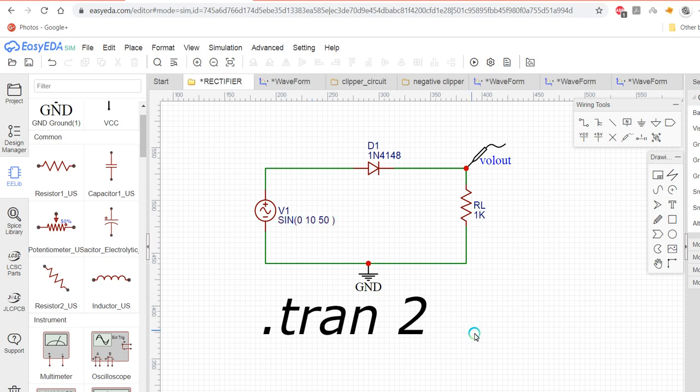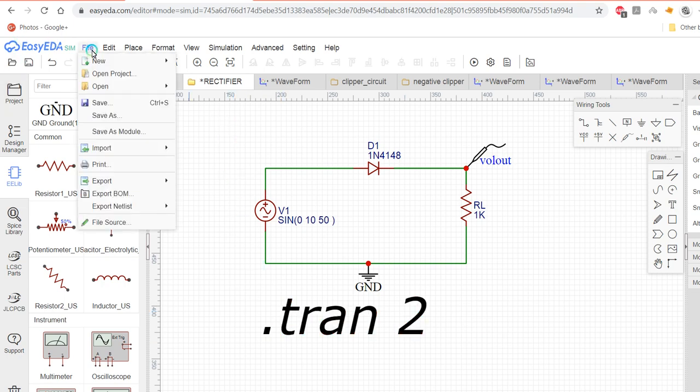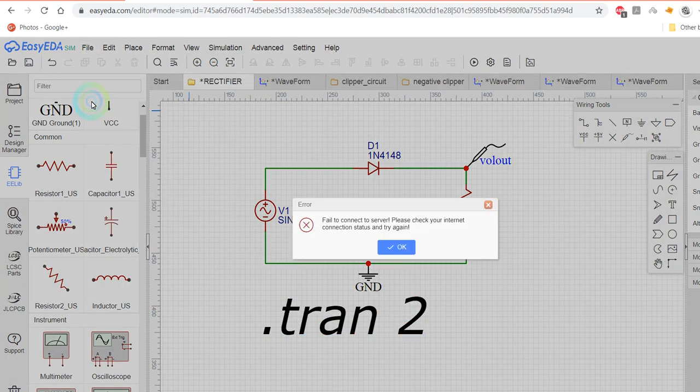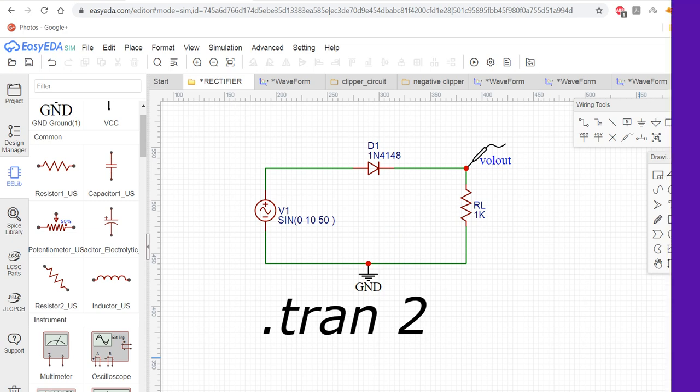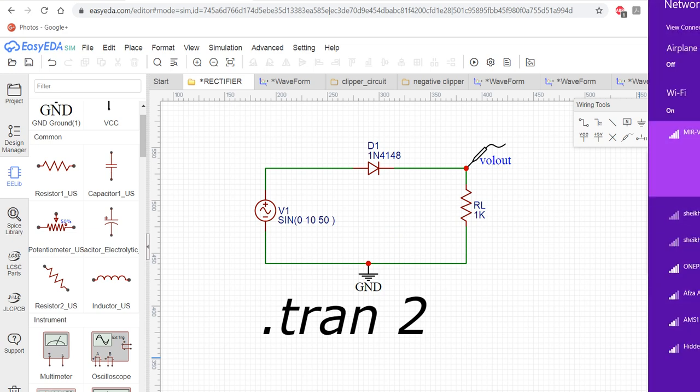So this is done. Now after making this circuit, we simply have to go to File and Save. So the circuit will be saved. Since my internet connection is not on, I'll try to connect and then my circuit will be saved, because these are all online simulations. For these simulations, we need to connect to the server.